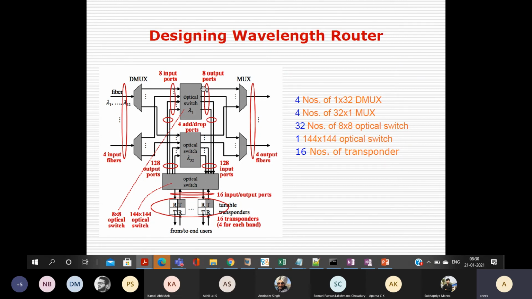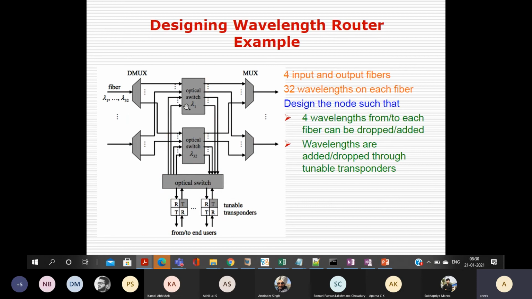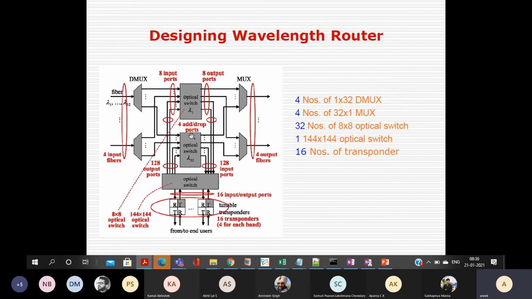Now we come to the optical switches. How many switches do you require? It is sure that you require 32 switches because you have 32 wavelengths, and we know that there should be one switch for one wavelength, a 1:1 mapping. So you require 32 different optical switches. That is there.